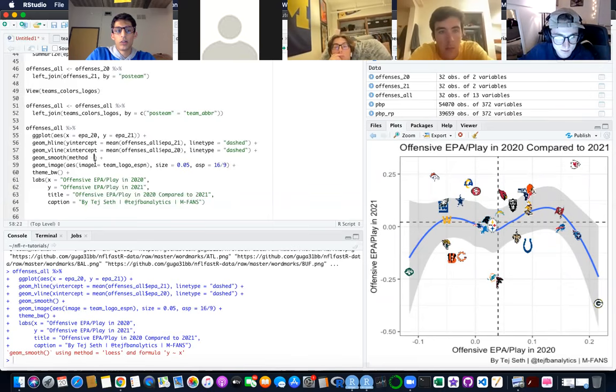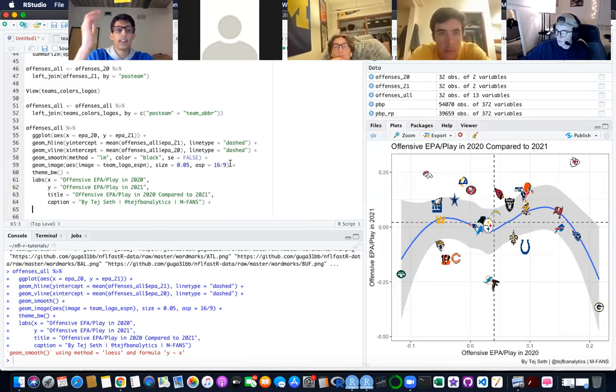So the first thing we can do is method equals lm to make it a linear line. We can change the color to black to fit the rest of the theme of the plot. And then the standard error bars are good for statistical analysis, but we don't really need that on our plot right now. So we can do se equals false. Another thing we can do is modify this black and white theme that we have.